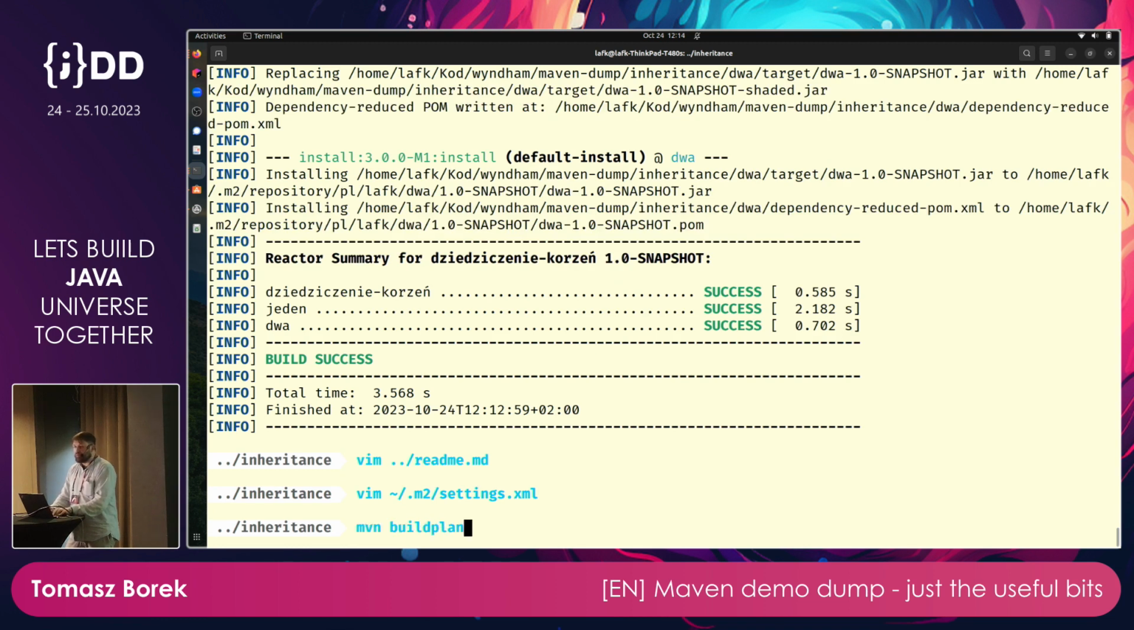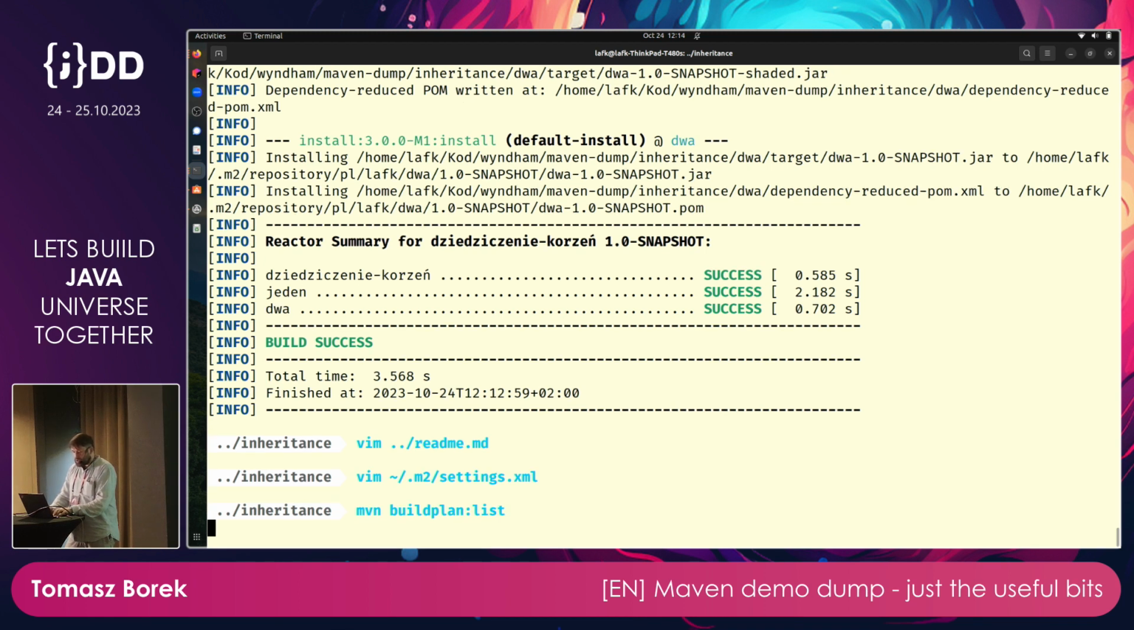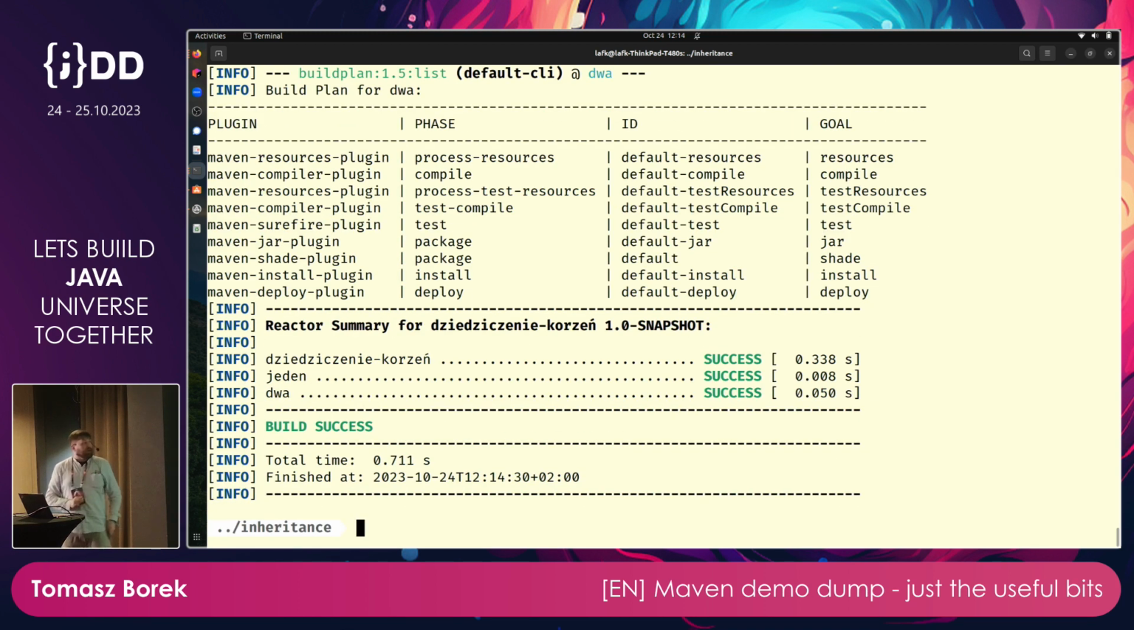So what is build plan? It's a plugin. It's not a Maven phase, it's not a Maven build command, so normally, if I don't have the settings, I can't use it like this. But here I can. Build plan tells me something similar to what help was telling me earlier, however, in a nicer output, and also with a fuller set of details.